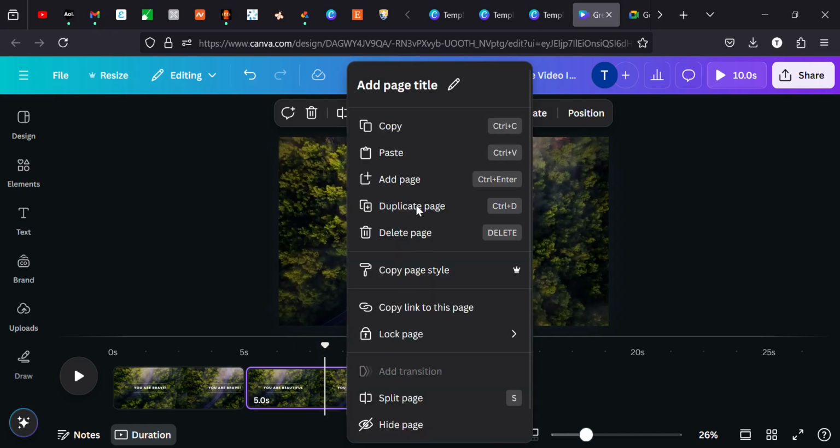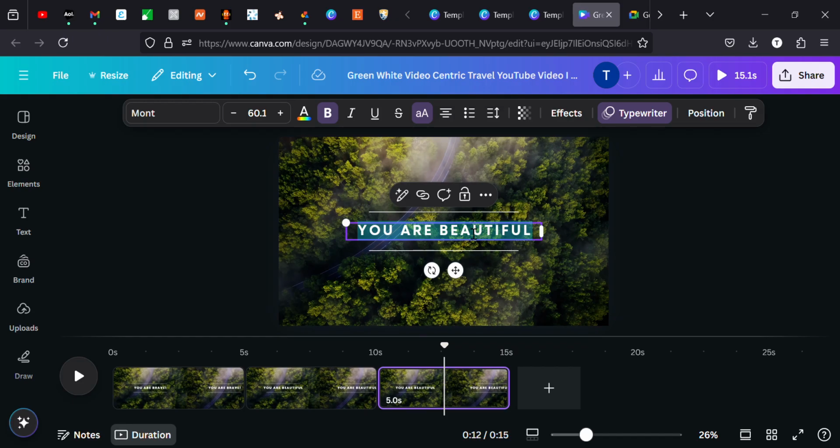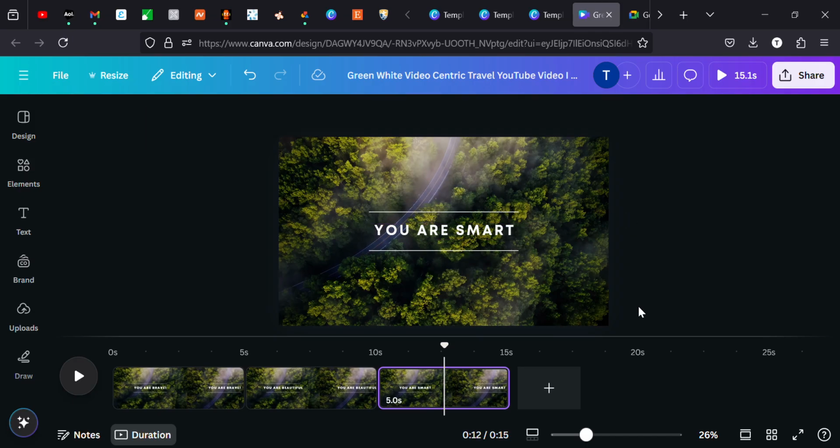Let us duplicate this page again and change the words to, what should I put here? I don't know. What should I put here? So let's say, you are smart. Okay. Now we have 3 pages.